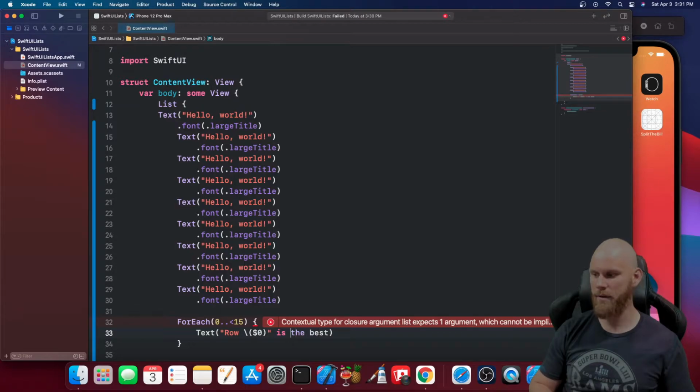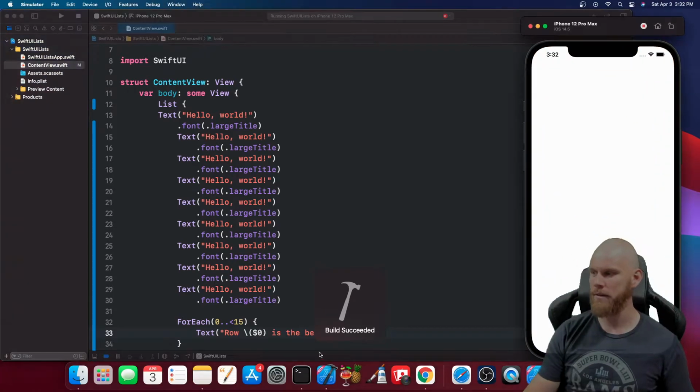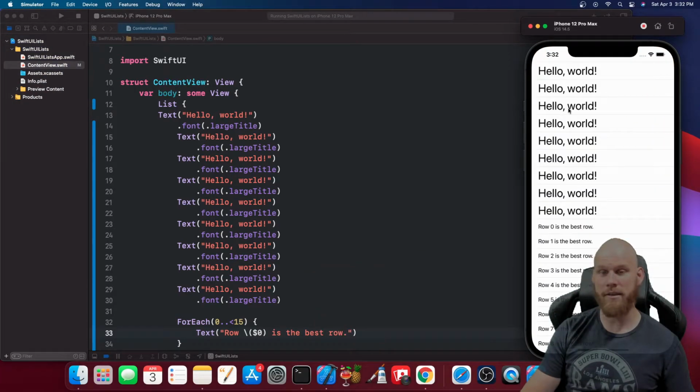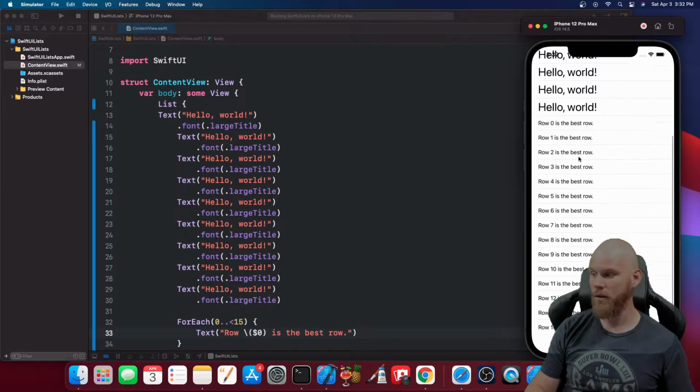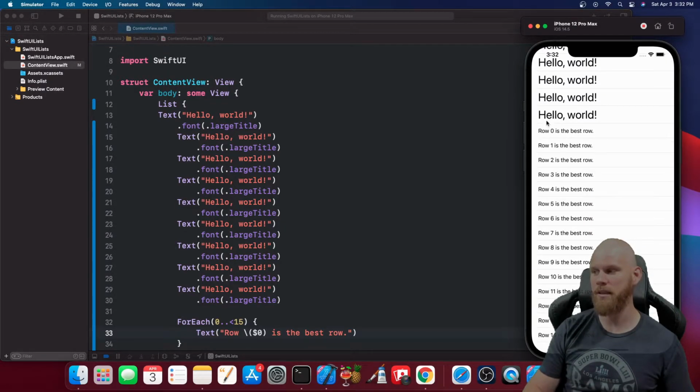Oh, I need to grab the double quotes, as you see. Is the best row, period. Now let's go ahead and run this and see what happens. So great, we have our static, and then we also have the next rows all the way to 14, which really it's 15 because it starts at 0, just like arrays. You're starting at 0, and that's going to say as long as it's not greater than that 15 number, it'll spit it out and give us the current row.